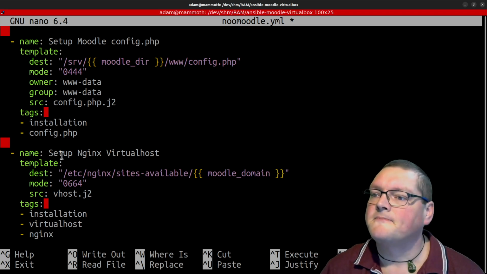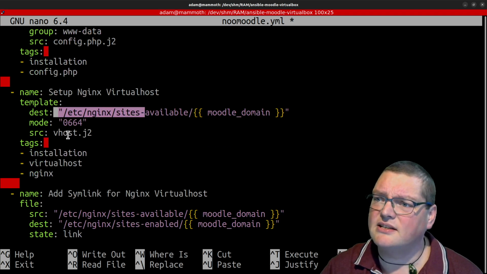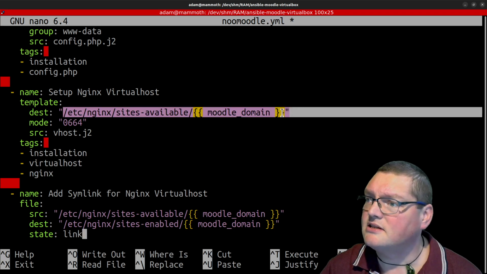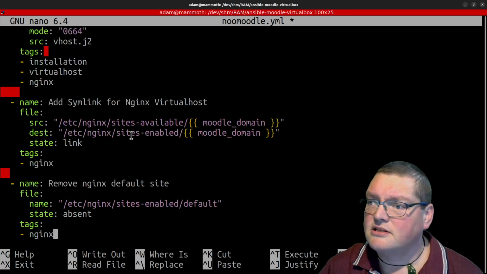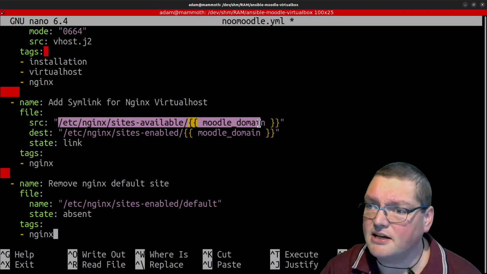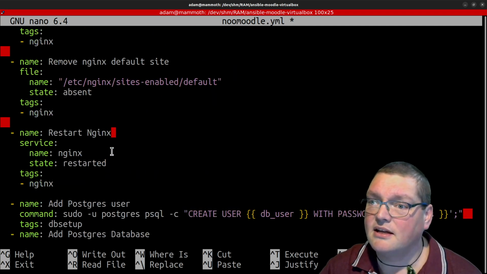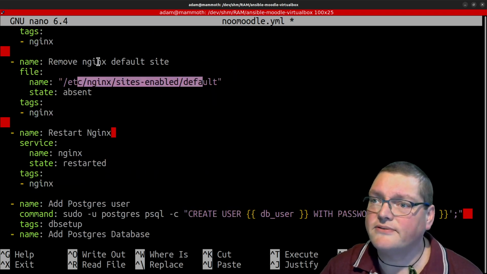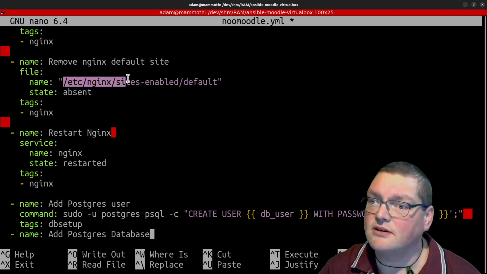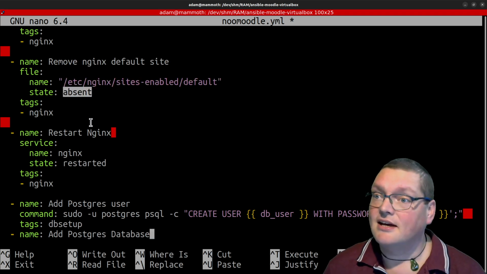There we go. The virtual host, boom. Here it is. Use this template, the virtual host template, and stick that in sites-available right there. Make a symlink using the file module. This is saying symlink that file we just made across to sites-enabled so that it's enabled. And then while you're there, remove the Nginx default site. This is again using file here. And this one is saying the state should be absent. Absent. That's how it should be. And that means delete it.